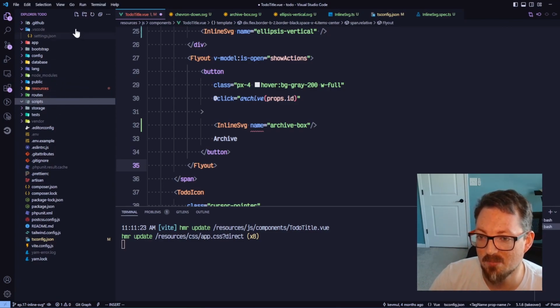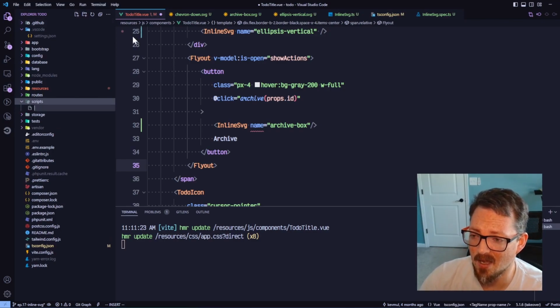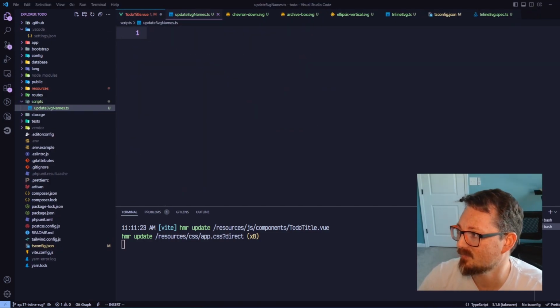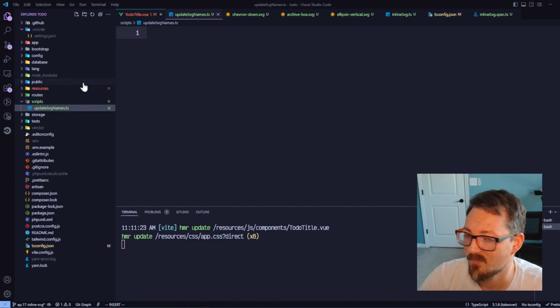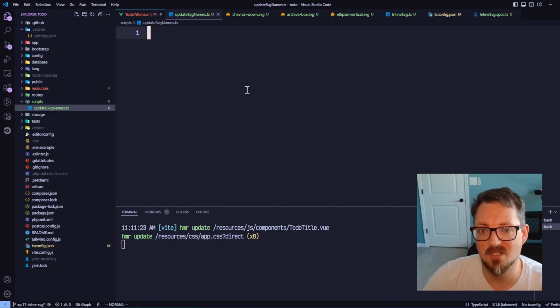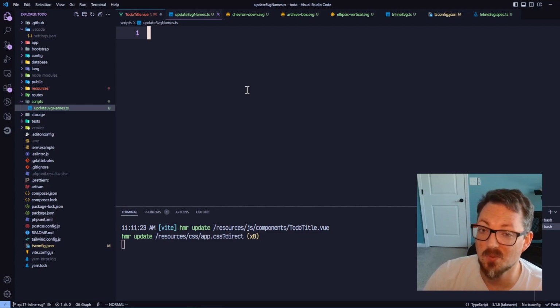Create a new folder called scripts. And in here, we're going to create a new file, and we're going to make a node file. We're going to call it updateSvgNames.ts. So in here, we're going to be working with the file system. So we've got to bring it in, and we're not going to be able to use import because we're outside of our resources and everything, and it doesn't really matter. This isn't something that's running within our app. This is something that we're using locally for ourselves, so we don't have to worry about that.